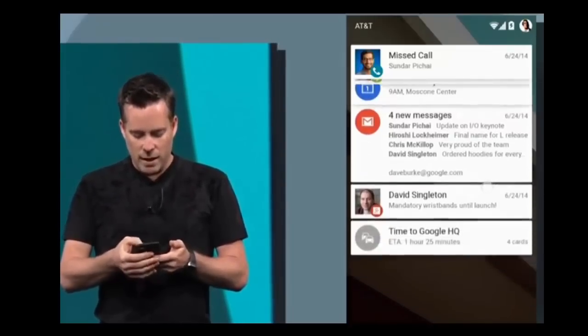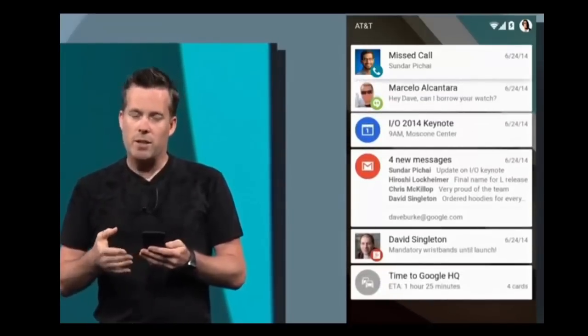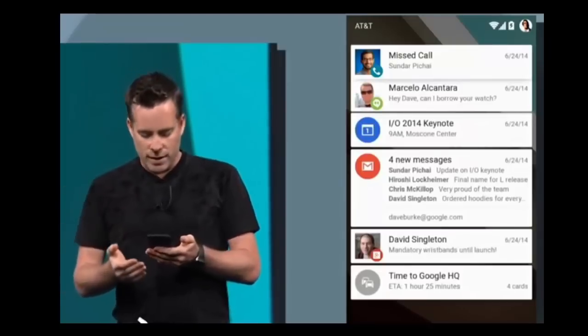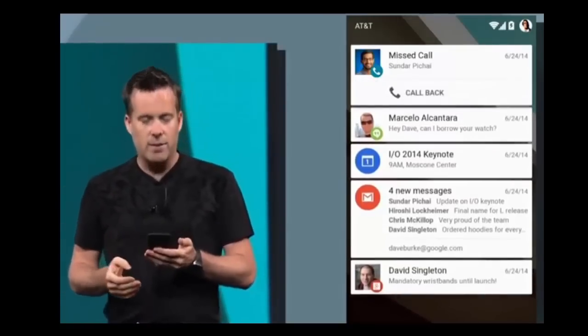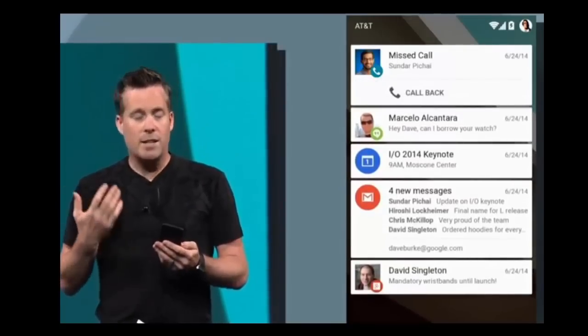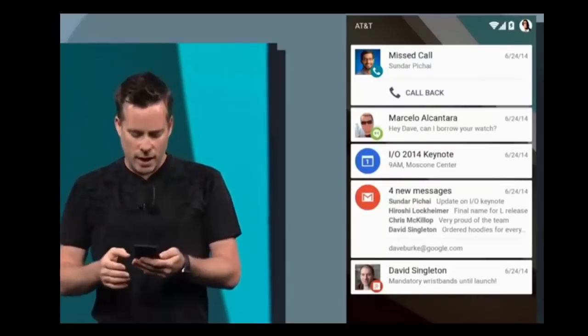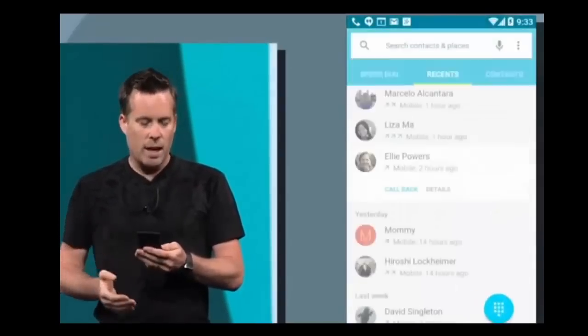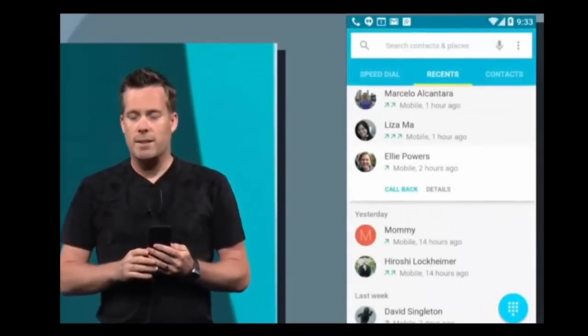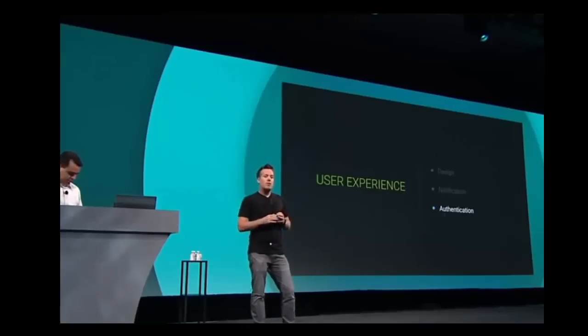And so from here, I can double tap on a notification to launch the corresponding app. Or if there's something I don't need, I can just dismiss with a single swipe. And to unlock the phone, well, this is just the notification shade. So you just swipe it away, and you're straight into the device. Fast and simple.